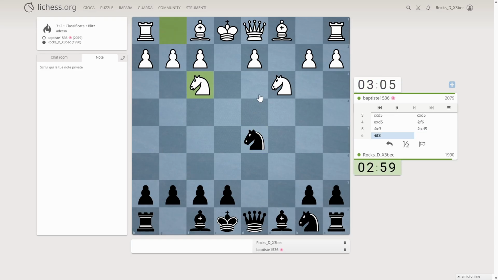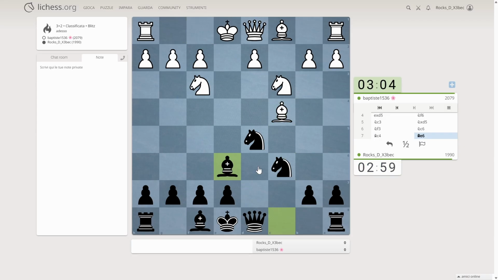Okay, what do I do here? I think knight c6 is fine. And I think this is the move that he suggests. I think. Not super sure though. I'm not super sure at all.